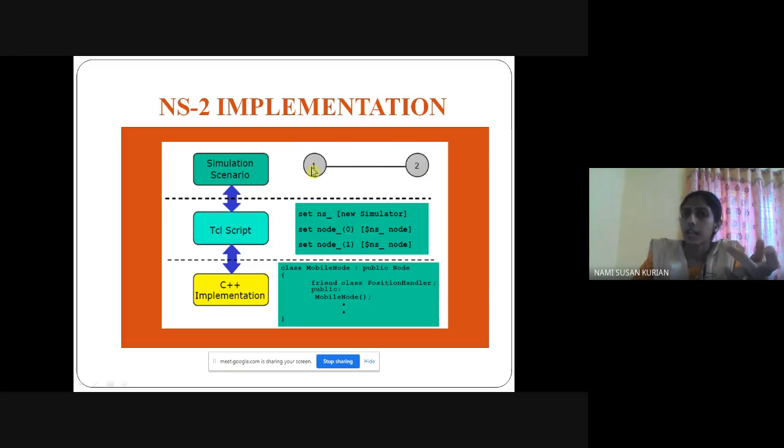Even whenever I say there's a node, you have to understand the hardware architecture of the node. It consists of 5 main components. Even though it is a round shape, it consists of 5 main components: microcontroller, power supply, memory, transceiver, everything is present.